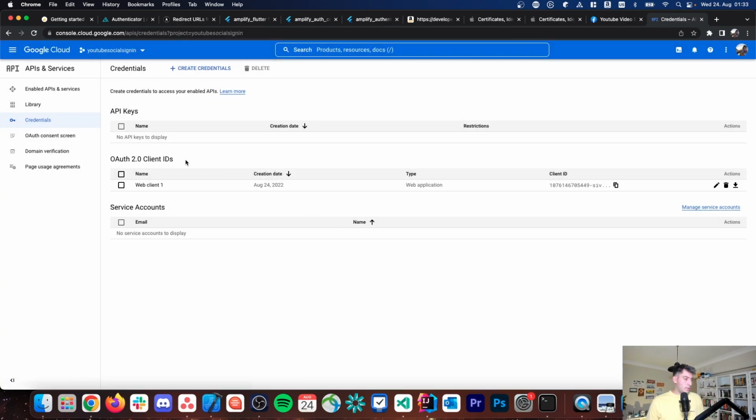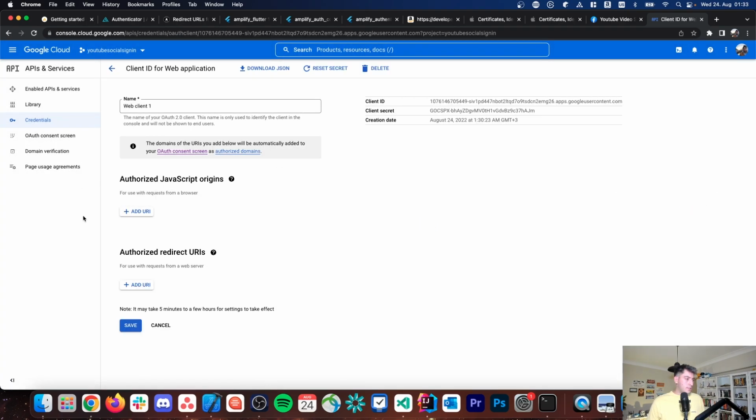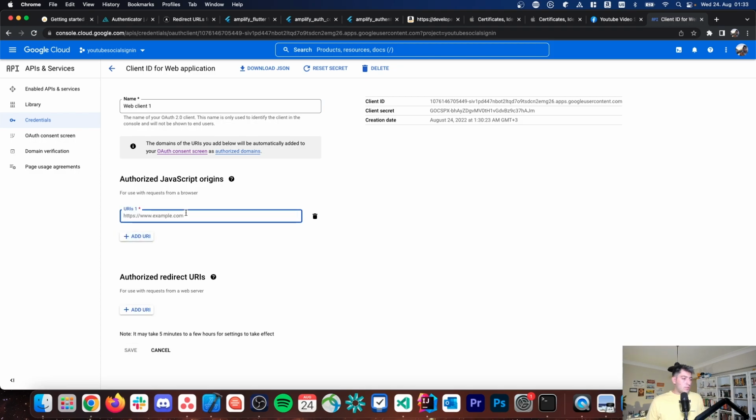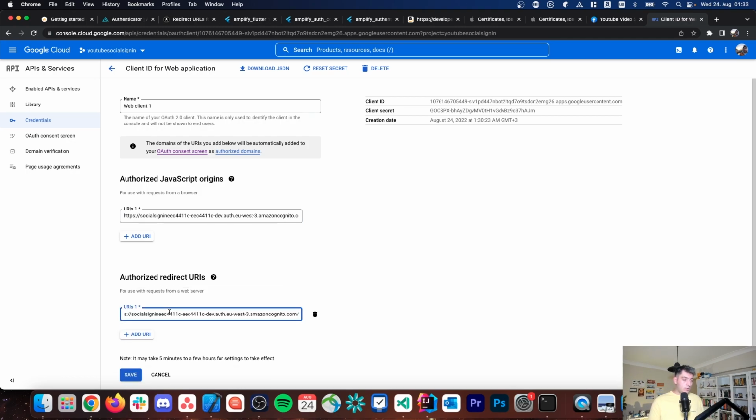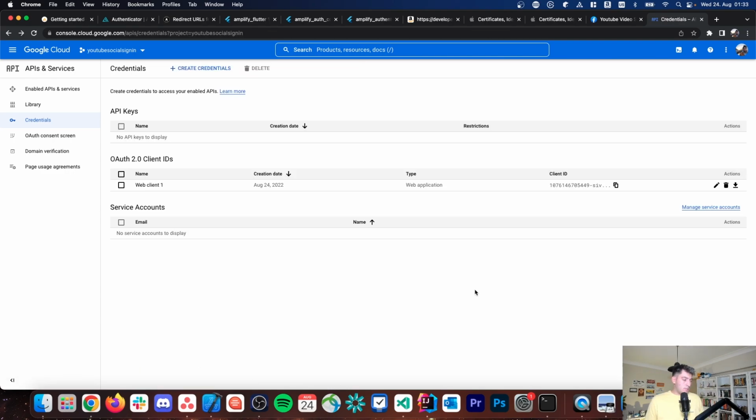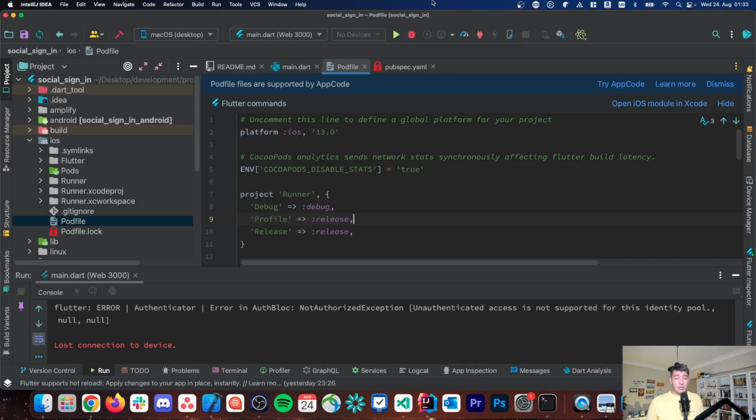So let's close this one and go back to our client IDs. So we need to first add the URL that we are going to be using. So this is the one. And we need to have the redirect URL, which is auth to IDP response. And once it is done, we will save it. And after we save it, now we are ready with running the application again. And as you might remember, this time we will run it on Android.